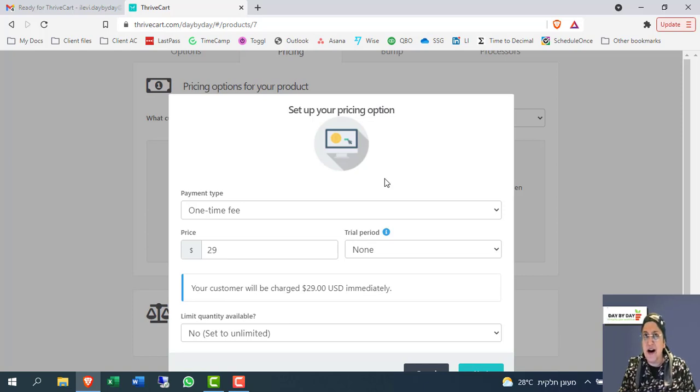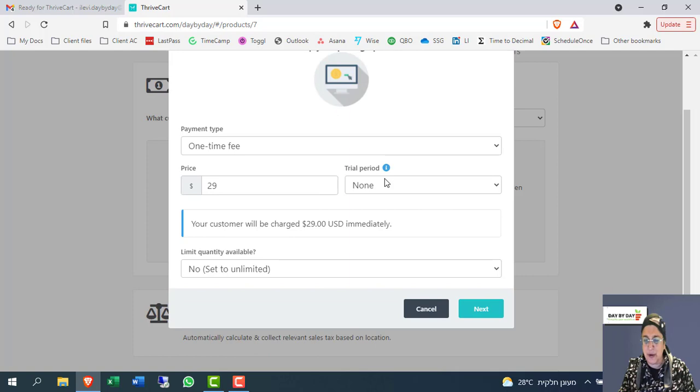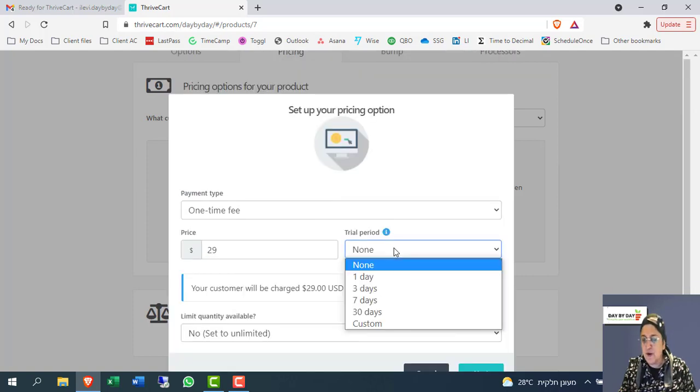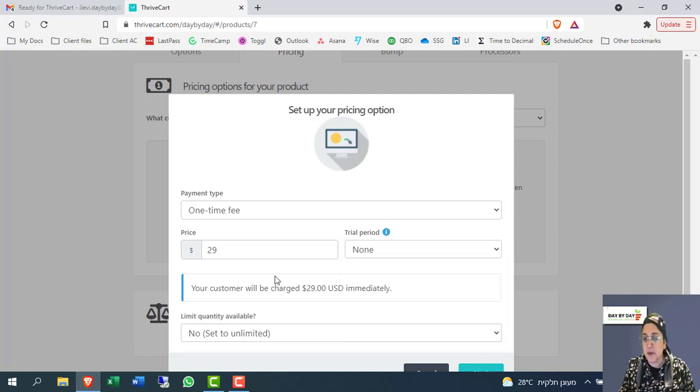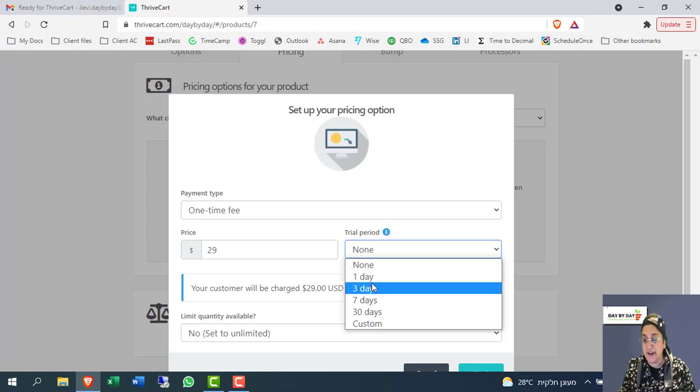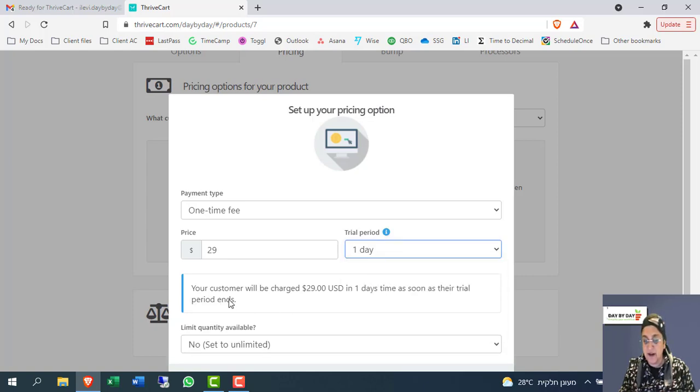So there are multiple uses for this, and it depends on the country you're coming from. But basically, the sky's the limit with what you can do here. If you want to give your users some sort of trial, this is where you can do it. I've seen some interesting versions of how people give a 1-day trial. They give 7 days, right? And then your customer will only be charged after the trial period. So let's do a 1-day period. So it's 1 day after their trial period ends.